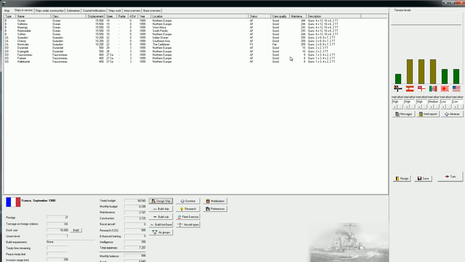Right, that about concludes our little overview into the campaign map. Do have a look at the design ship video if you want, and of course next time we are going to look at the tactical battles.